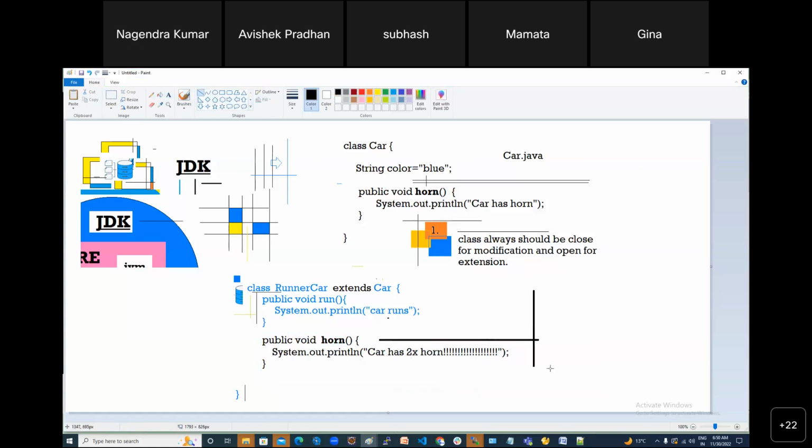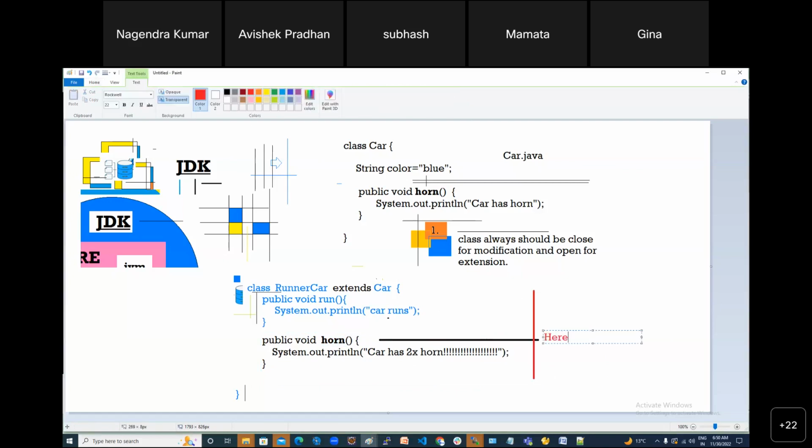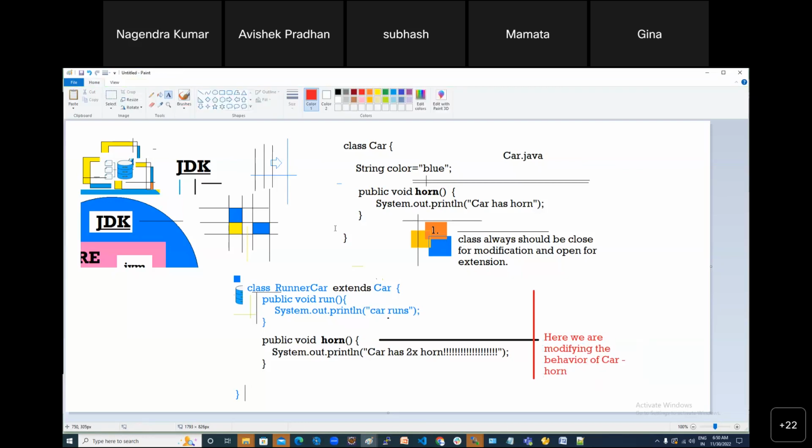So come talk to me if it is not clear to you. I hope this is clear to everyone what we are doing here. We are modifying the behavior of car. Which method? Horn. So this horn method was there already.